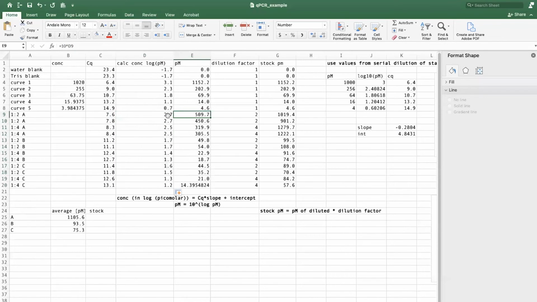Now, remember that this is going to be the log concentration. So in order to actually get the concentration directly, we want to take the inverse log. So we're going to go 10 to the power of that calculated concentration in the log form. And then we have to take into account our dilution factor. So remember that we diluted these samples before we actually measured them.